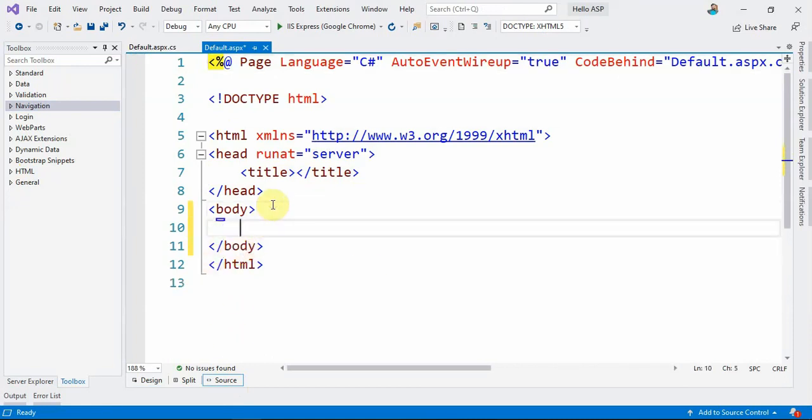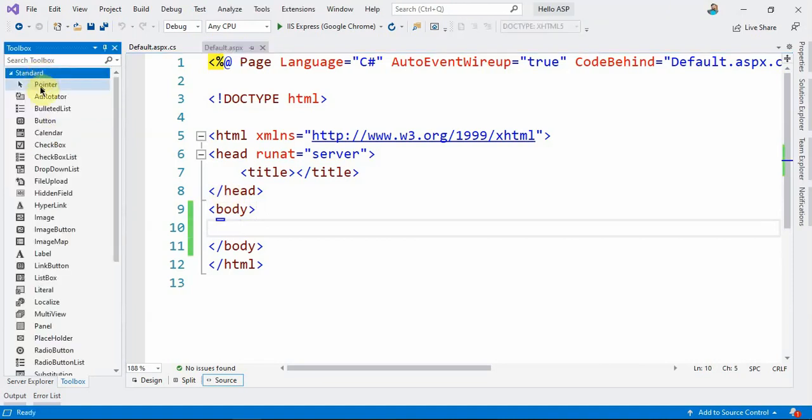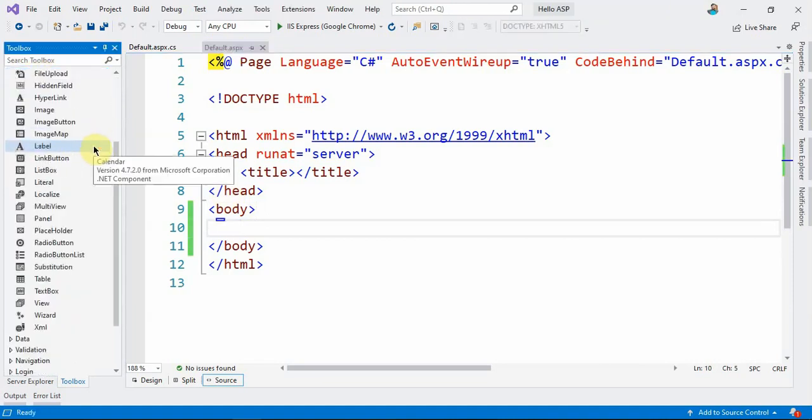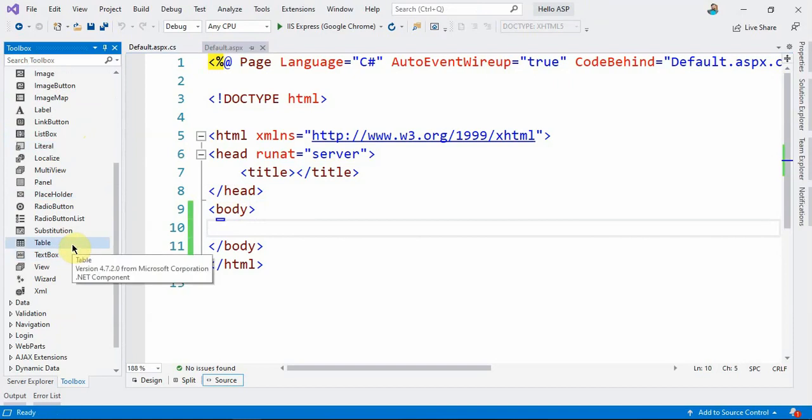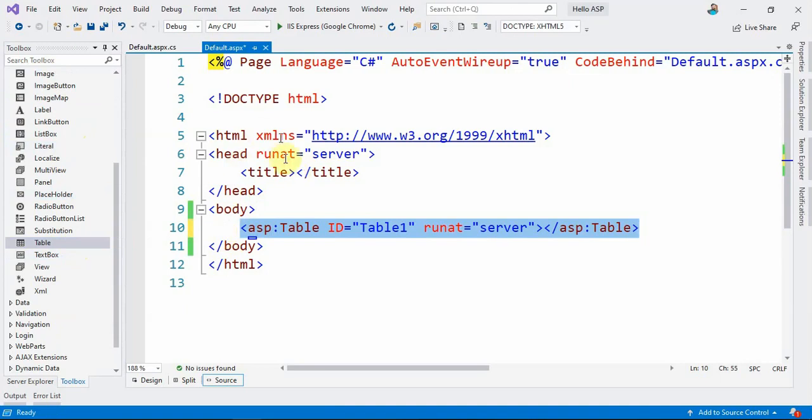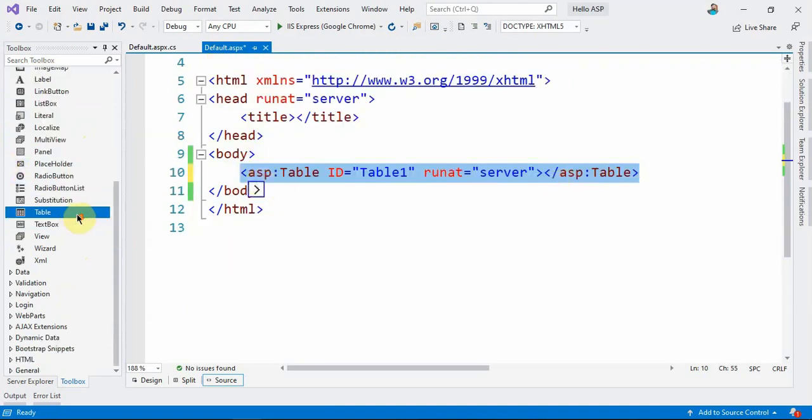See, inside the body tag, I am going to drag and drop a few controls. Let me go to the standard controls and drag and drop a table, because I want a table structure. Now, please note, I have not put any form tags here. I just dragged and dropped a table, and I got some code there. Let me not get into that right now.